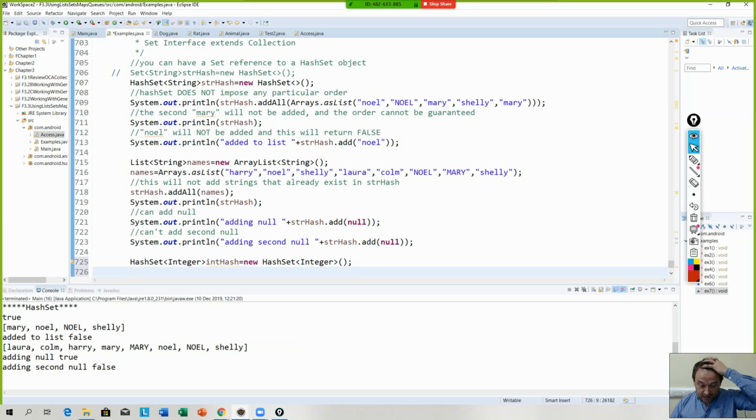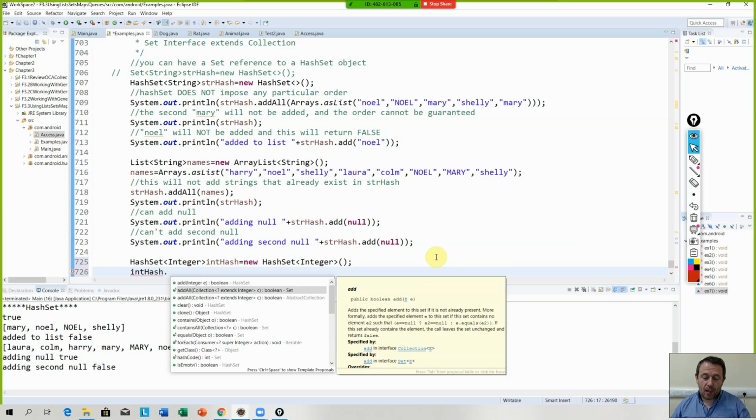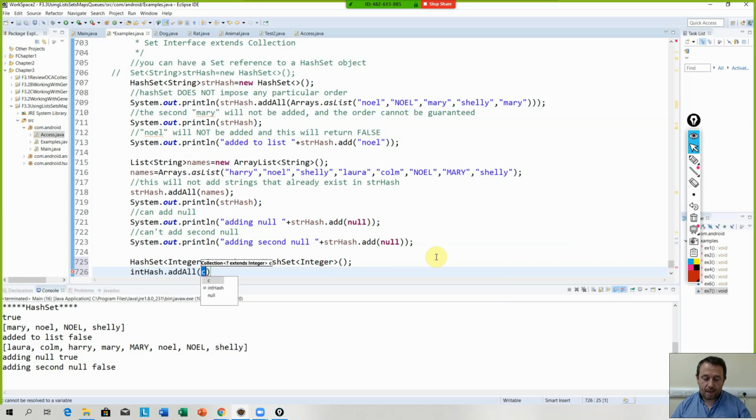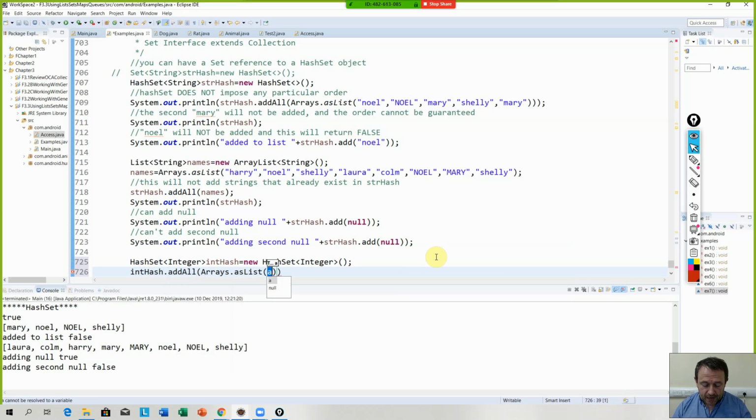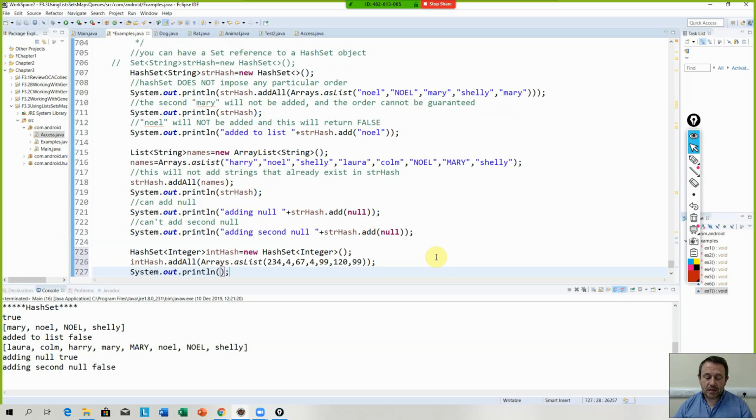Okay, so HashSet<Integer> intHash = new HashSet<Integer>(). So I'm going to go intHash.addAll, so I'm going to try again. Arrays.asList. I'm going to add in 234, 4, 67, 4, 99, 20, 99. Okay, I want to see what's being added.